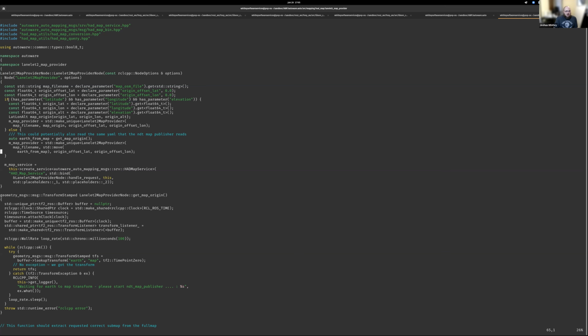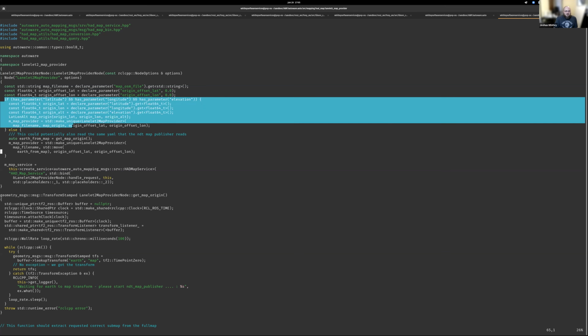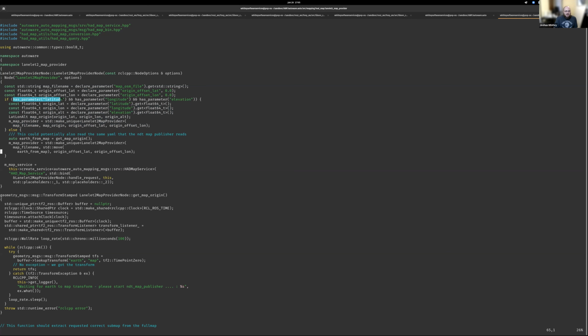And then, as I said earlier, you get into a little bit more complex stuff in Autoware nodes, like checking to see if a parameter has been declared, checking to see if it has been overridden, those sorts of things.